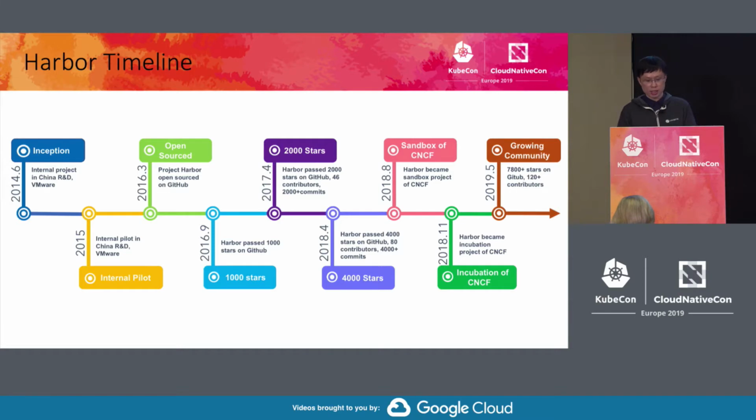And eventually, last year, when we had about 4,700 stars on GitHub, VMware decided to donate this project to CNCF as a sandbox project. And later on in November last year, at KubeCon Shanghai, it was promoted as an incubating project of CNCF. Right now, we have about 7,800 stars on GitHub and a lot of users worldwide. So we're very excited to be here to share more updates with you.